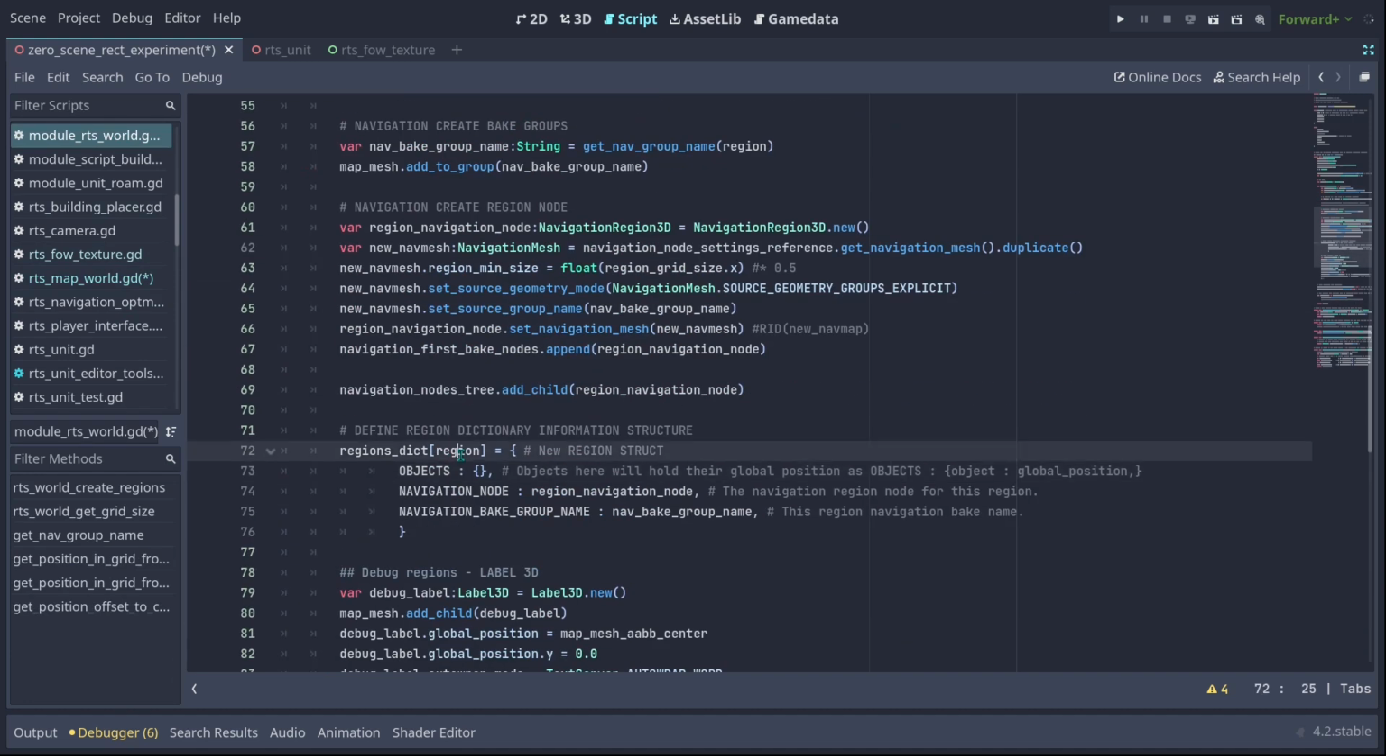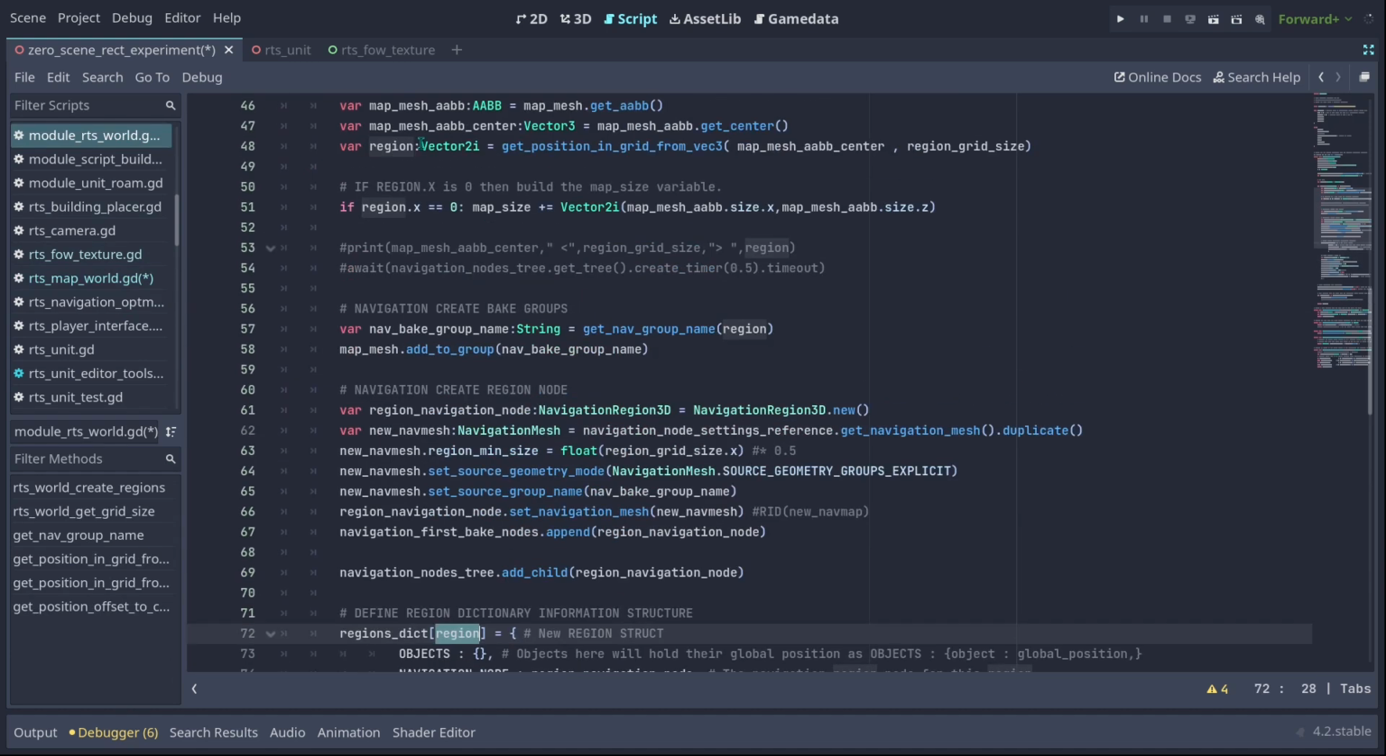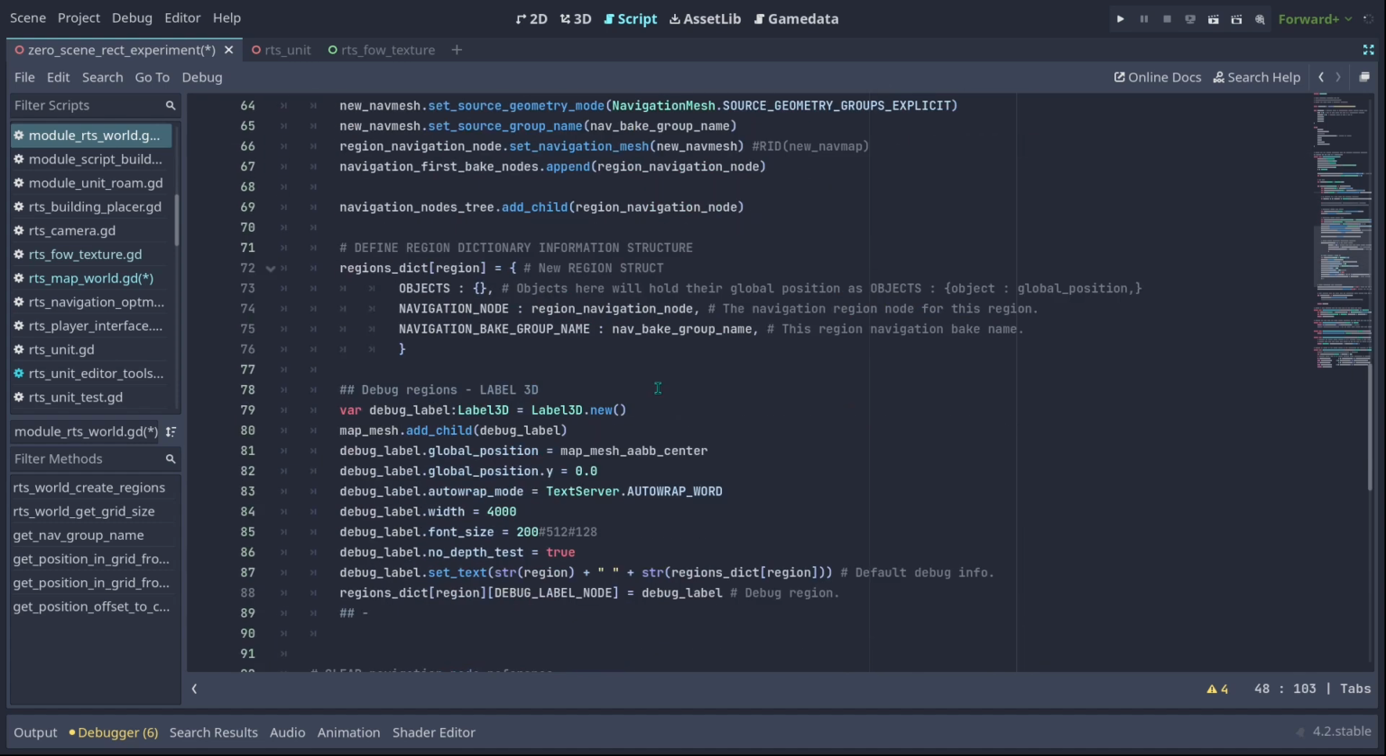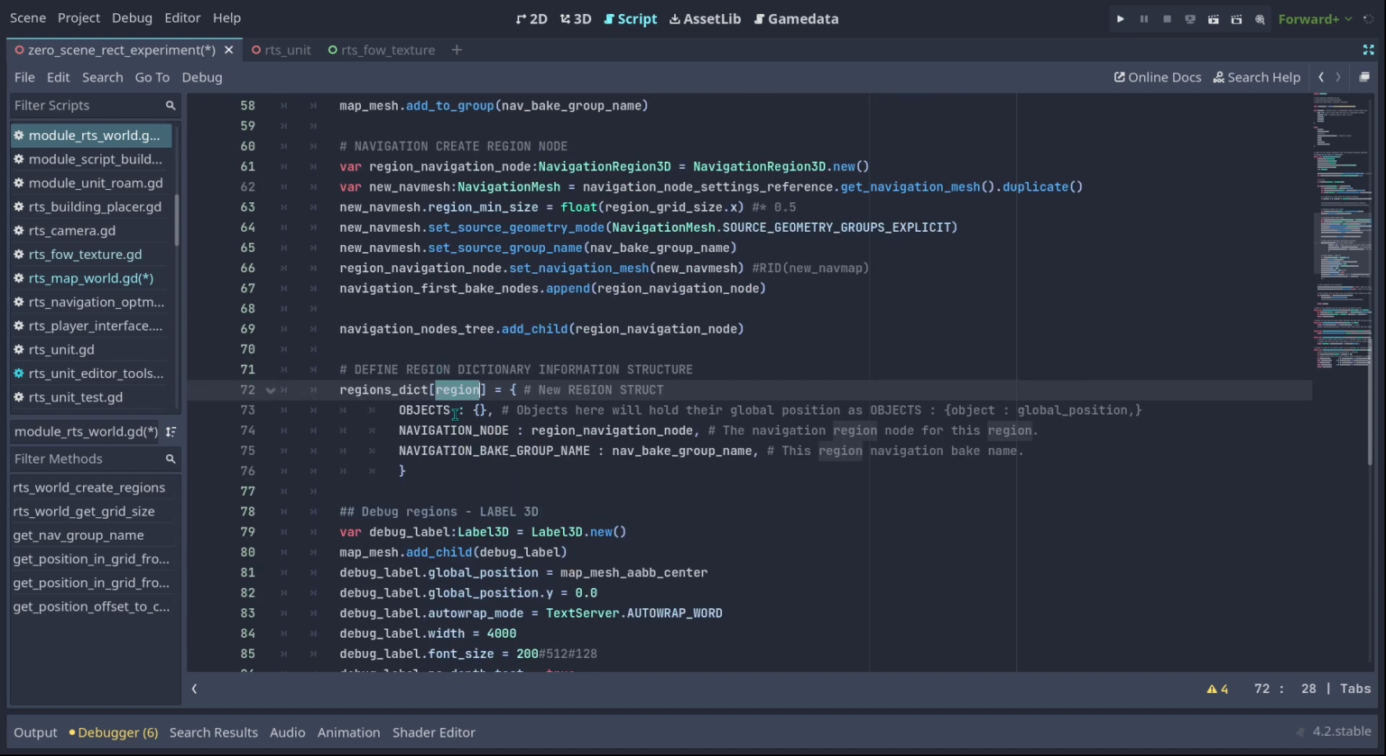So we're going to be doing this for every single region. Region is the vector 2i we generated from the position of the AABB mesh piece with its grid size. So that is going to be a vector 2i. Here we can create a lot of stuff, and this will depend on how you want to use regions.